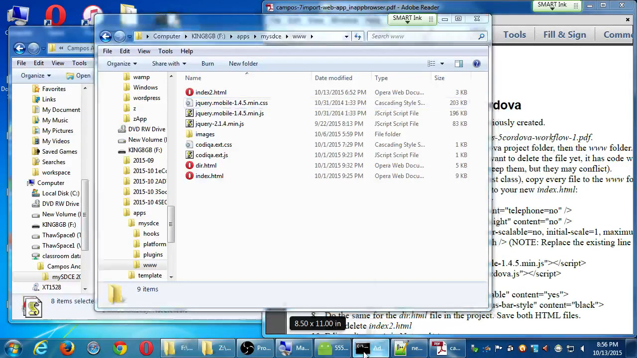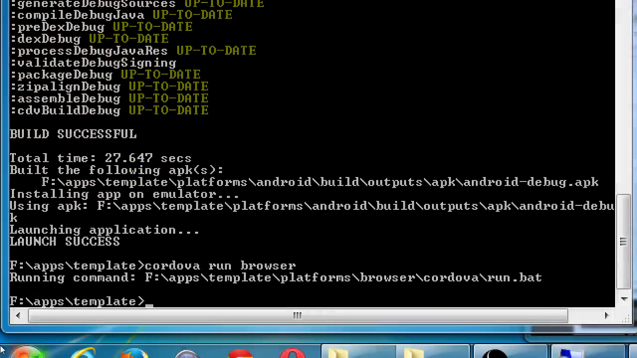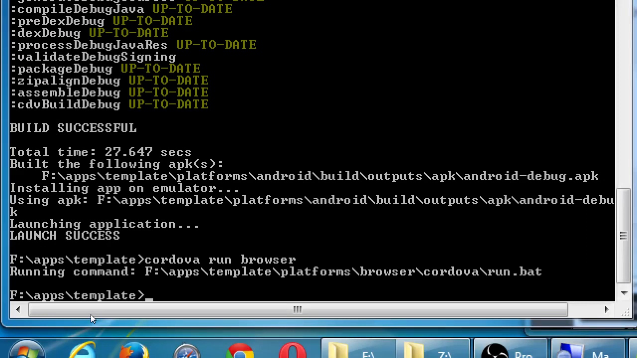If you go back to the command prompt, before we go further, we're in the template project. Remember, when we're looking at windows, we've got a window that's one thing here and a window that's one thing there, and we see it in the totality. But in the command prompt, it only sees literally where you're at here. I want to run my brand new MySDCE project. So I'm in the wrong folder. I need to exit this folder. I need to go back from template up to apps.